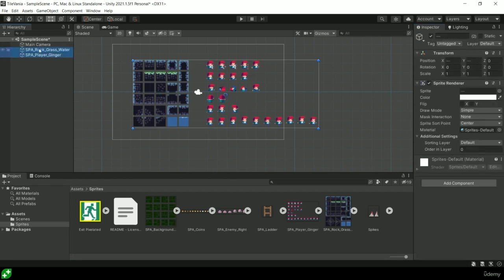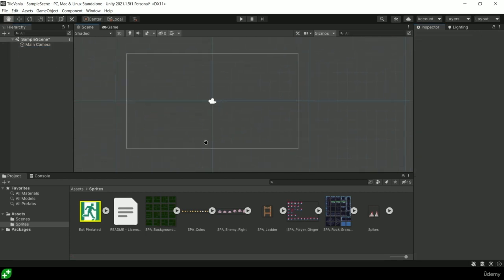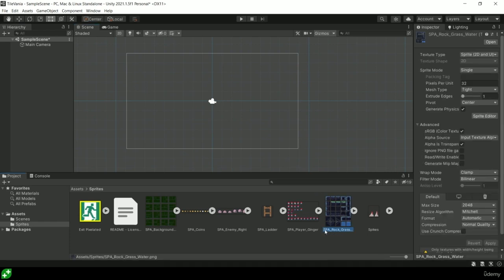Now, I want to get these things out of my scene because I just dragged them in there to show you what's going on. So I'm going to click on the hierarchy and delete. And now what we want to do is find one of our sprite sheets. I'm going to click on our SPA, Super Platformer Assets, Rock, Grass, Water.